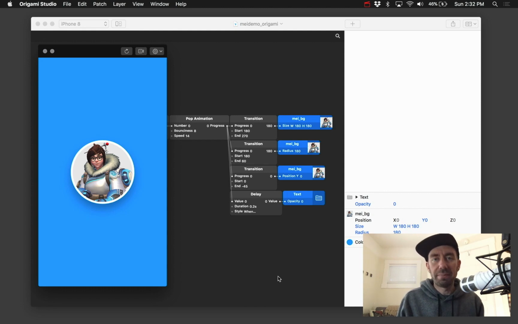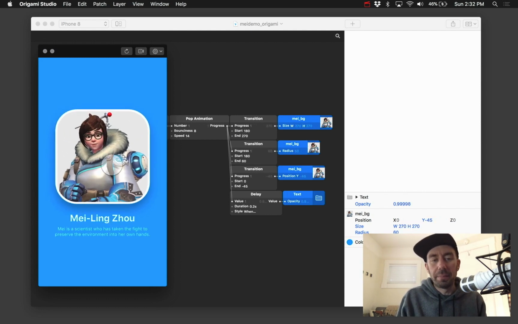So we're going to do the same process, but we are going to be doing it in Origami. So this is what we're building. Basically a button state that pops open into a second state and just toggles between them.